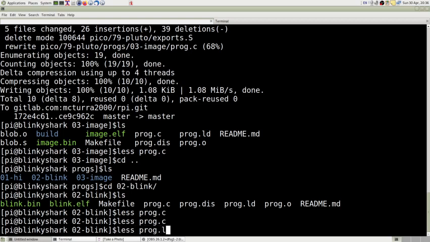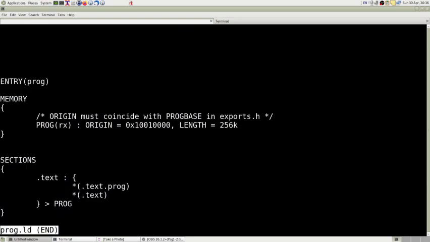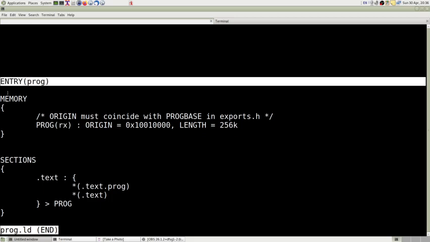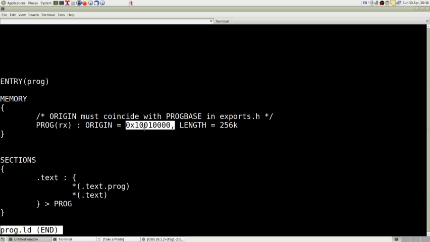So this is the linker script for a subprogram. I'm not sure if this helps or not, but we now set the origin to a fixed address. I've used address hex 110,000 with a length of 256 kilobytes, which is probably not a good number, but right.